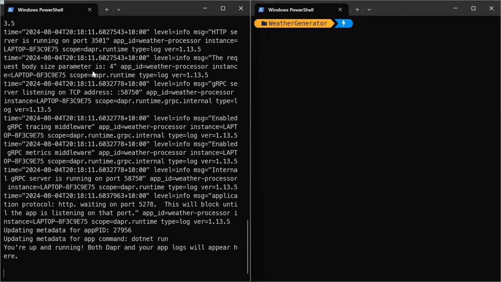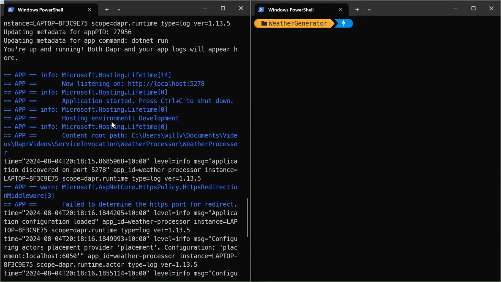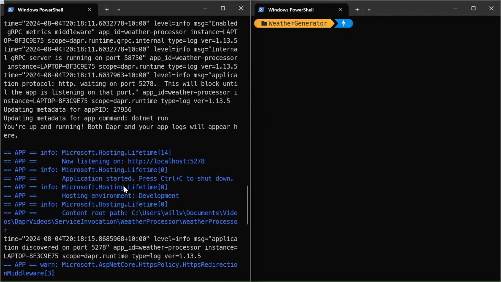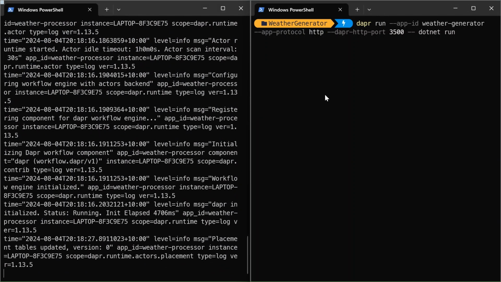My application is starting up, and the logs have started as well. There we go, I've got my application running. Now I'm going to run another Dapr run command for my weather generator application. So Dapr run, I'm giving it an app ID of weather generator using HTTP as my app protocol, but this time I'm exposing it on 3500, and then I'm going to run that application.